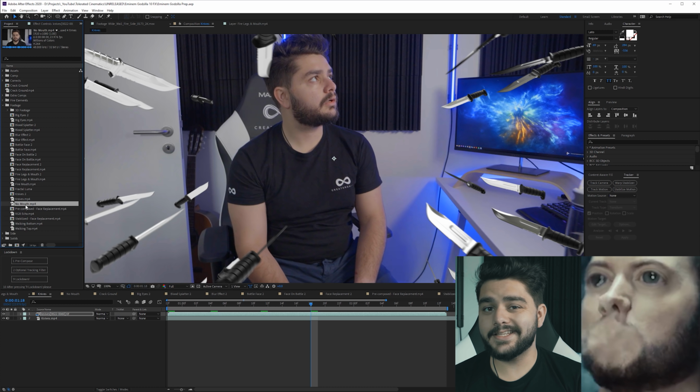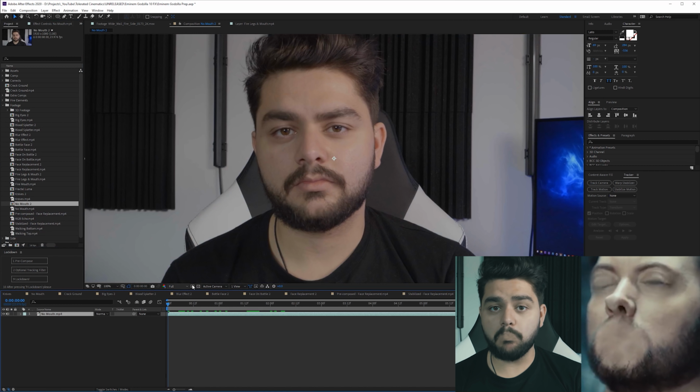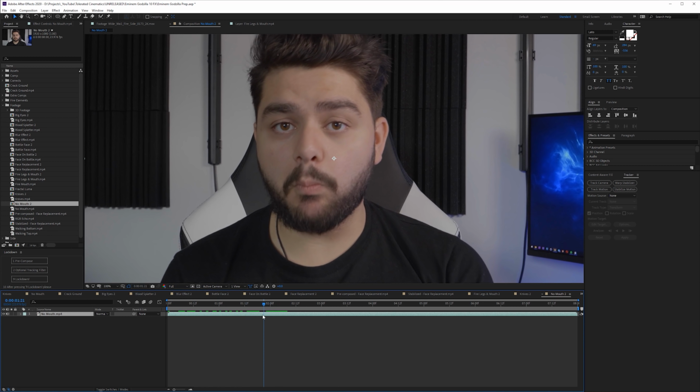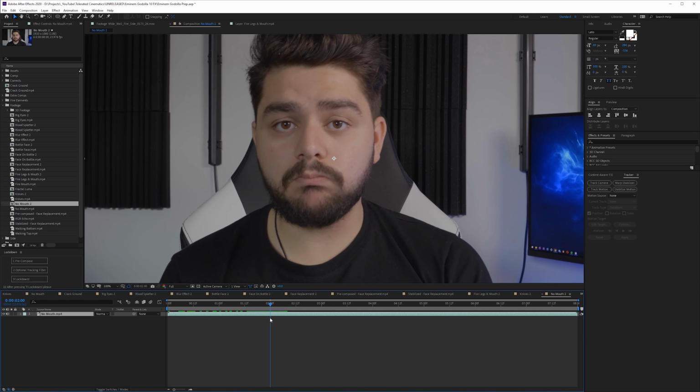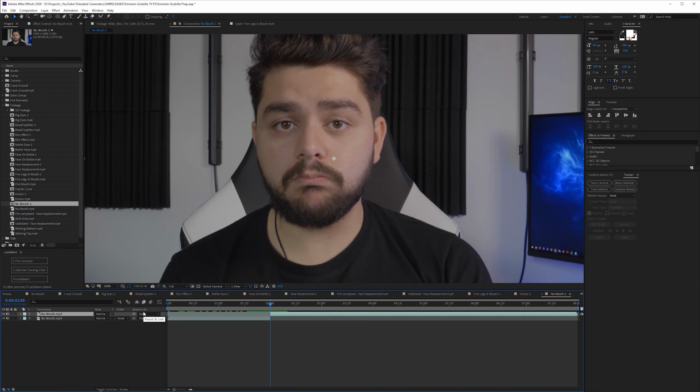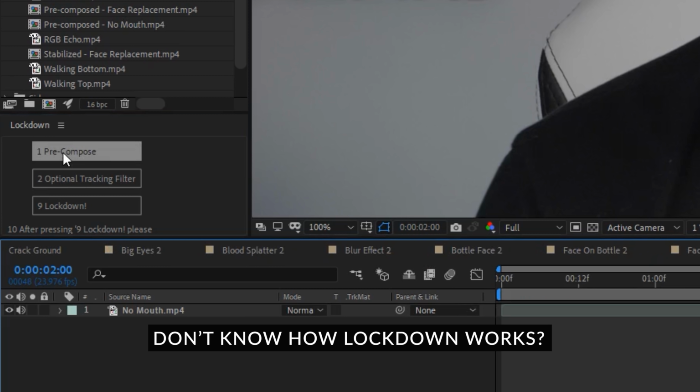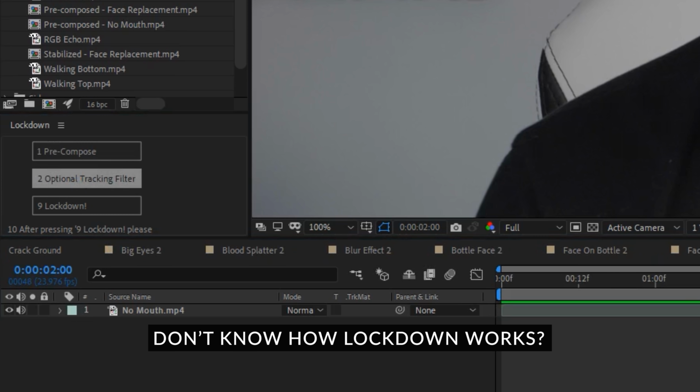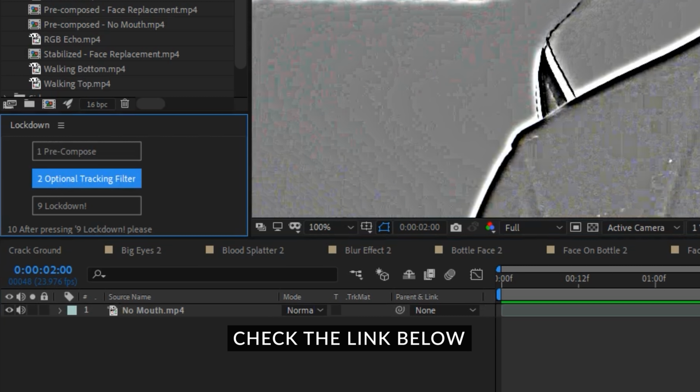Next we have no mouth, so we're going to import that into a new composition right here. So I'm talking and all of a sudden I have no mouth. So I'm going to split this layer right here. And basically you want to do the same thing as with the lockdown. You want to lock down my mouth, and then you want to remove the mouth and then paste it in there again. So to do that, I just pre-compose this. I add the optional filter to my video.